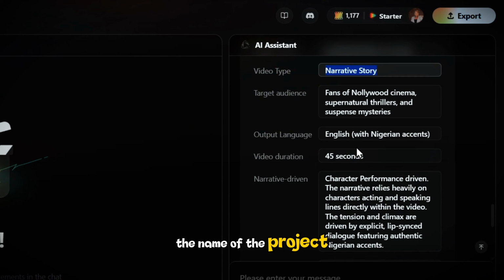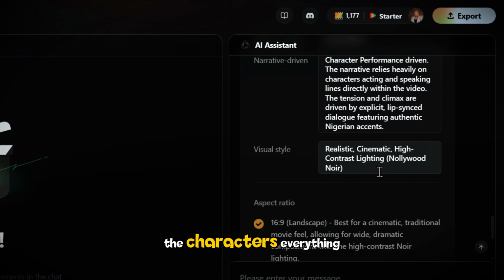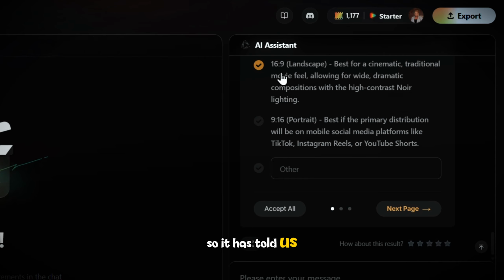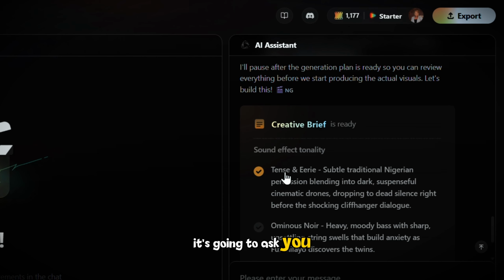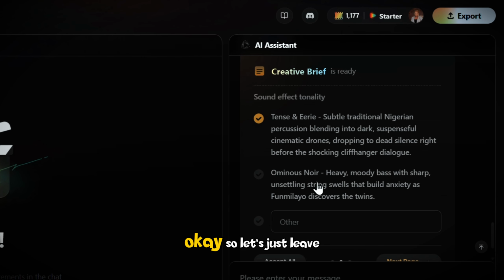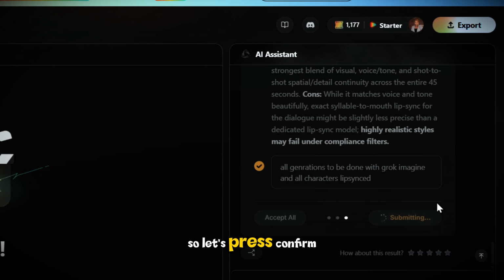It has told us the name of the project, the output language, the duration, the characters, everything. So it has told us the aspect ratio. We've selected 16:9, and then you press the next page. In the next page, it's going to ask you the sound effect that you want. Okay, so let's just leave it at tense and eerie. Let's go to the next page. It asks you what kind of shots do you want, so let's press confirm.